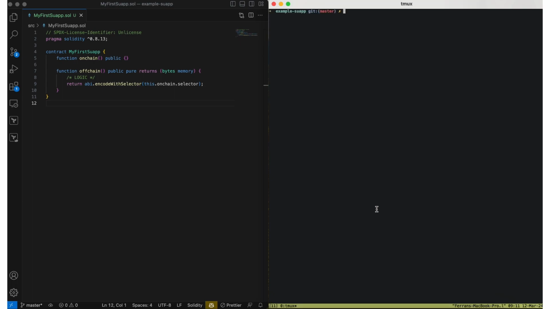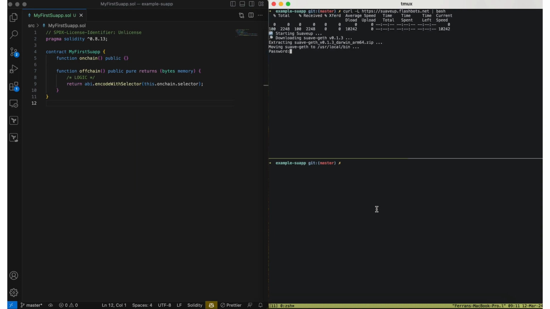So let's start a terminal session. We're gonna use SUAVE. SUAVE is the official, currently maintained client for the SUAVE chain. It implements both the SUAVE chain and the kettle component. So you can download the SUAVE geth client with this curl command. This command is in the getting started documentation that we have online.